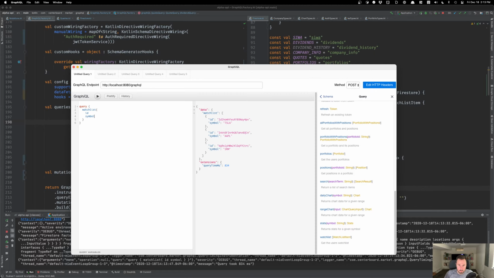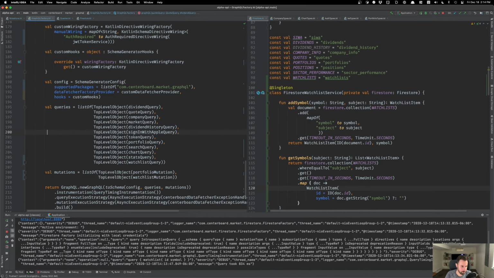Now the watch list itself doesn't have an ID, which in GraphQL may mess with the caching a little bit. But that is okay for now. We'll deal with that later. All right, so now this is working.